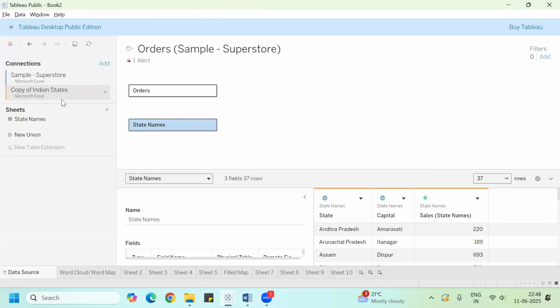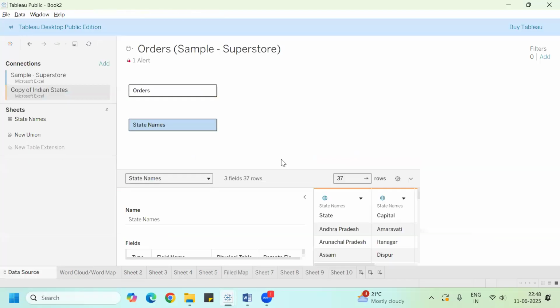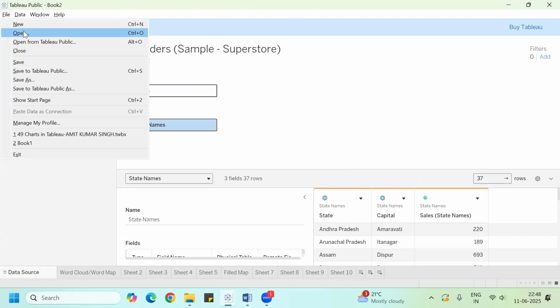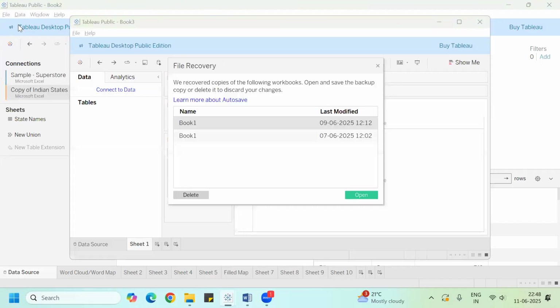So I have connected with the copy of Indian states. I have connected with these sheets called copy of Indian states. Okay. So if it's creating a problem, no problem. I'll open another sheet. I'll open another Tableau workbook. There I'll connect with copy of Indian state in case it's creating an issue.